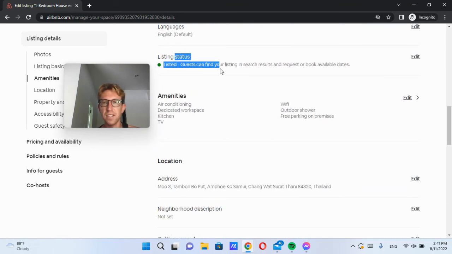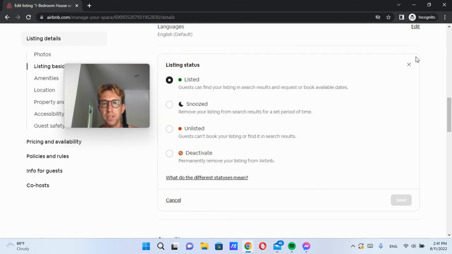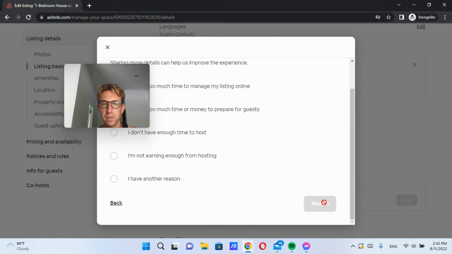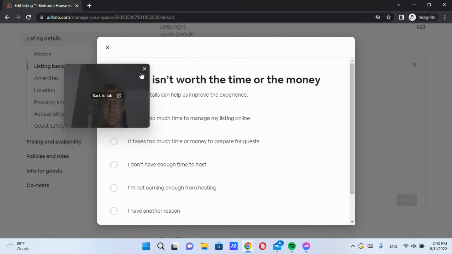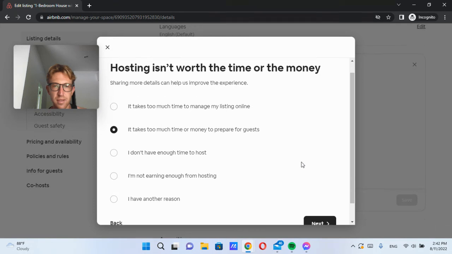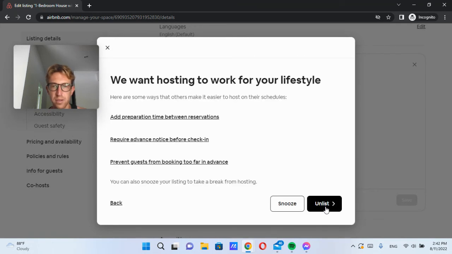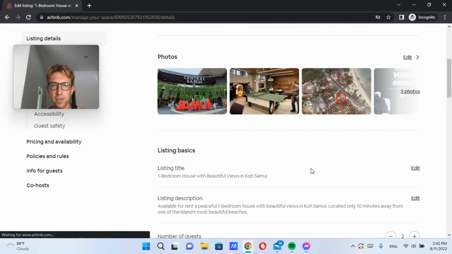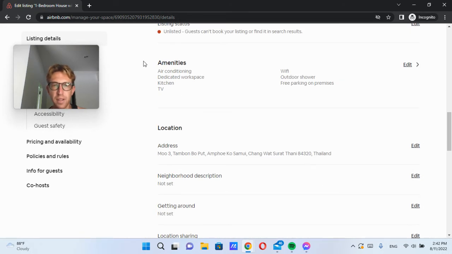Listing status, it says it's listed right now. So I'm actually going to turn that off. Just make it unlisted because I don't want to rent it out right now, but maybe sometime in the future. Let's just unlist it for now. I want to make sure that it's not actually live on Airbnb.